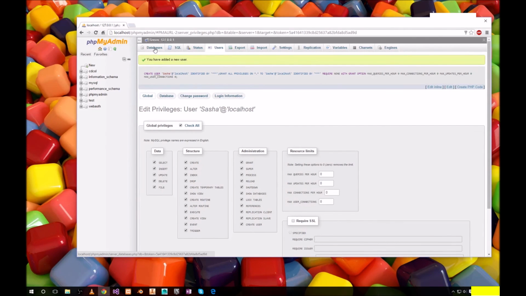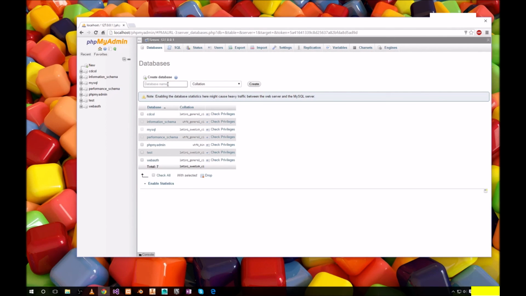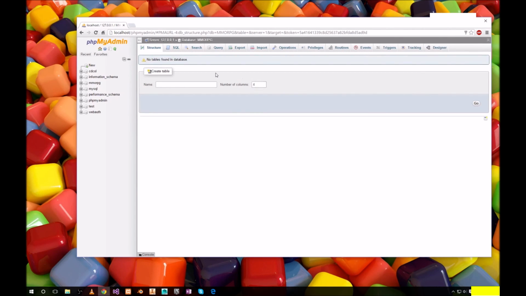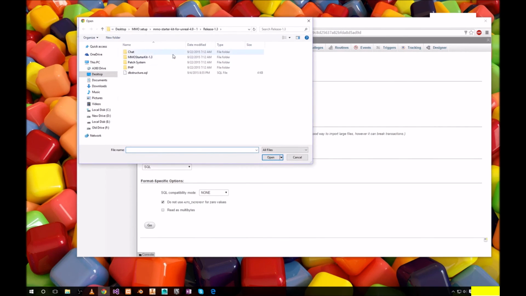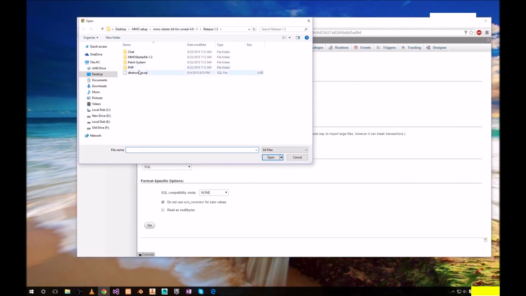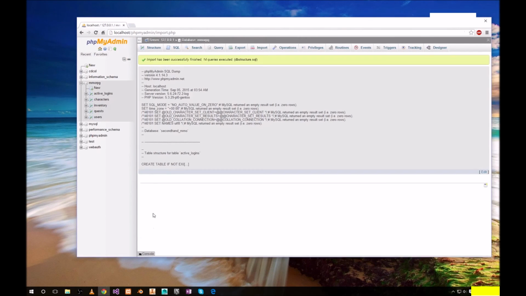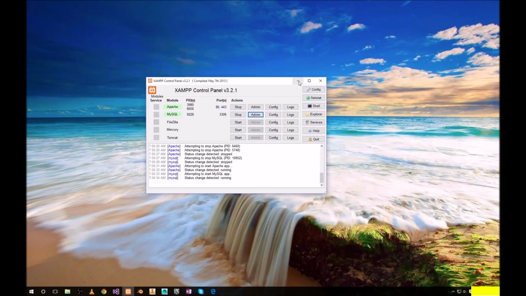Now we're going to go ahead and create a database. We're going to name it MMORPG and create. And what we're going to do with this database now is import the SQL file from the kit. So navigate to your folder where you unzipped the kit and choose DB structure SQL and click go. As you can see, we got all these tables now. They're empty, but they're going to be populated as soon as we start with the kit. And we can go ahead and do the kit now.